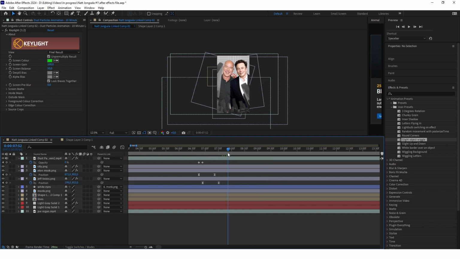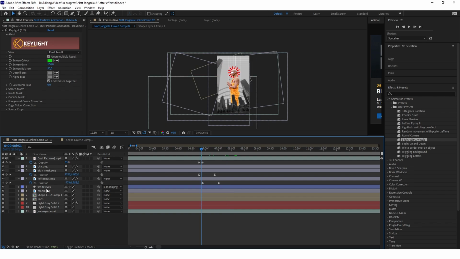Now I will change the color of both of the characters and the monk behind them. So let's start with a monk.